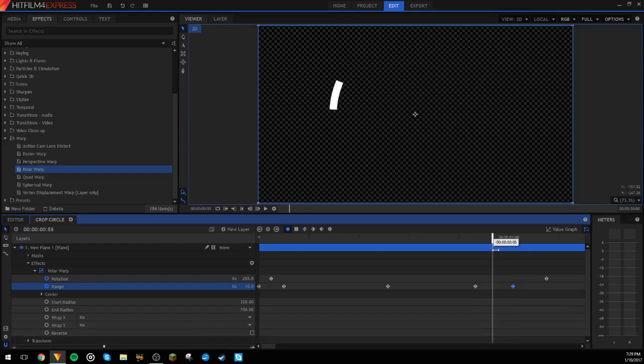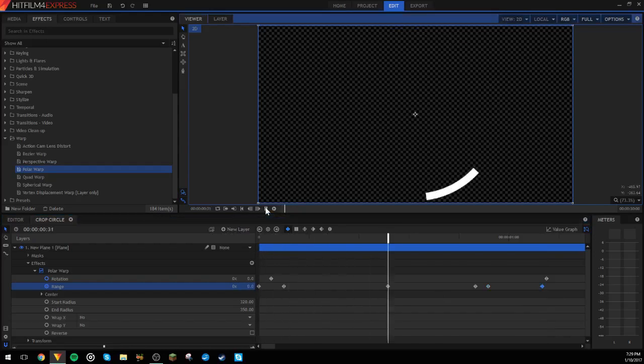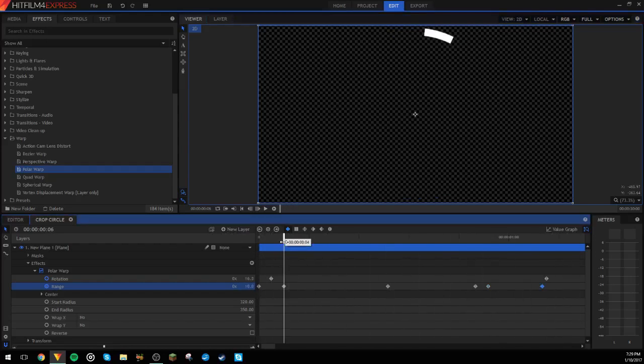So now we have a keyframe set, but nothing will actually change up here. But now if we go to the very end of it, a little bit before that, we're going to set this back a little farther. You can make this 0. So now if we watch it, we start off coming out of nowhere, it comes down, and then it disappears.